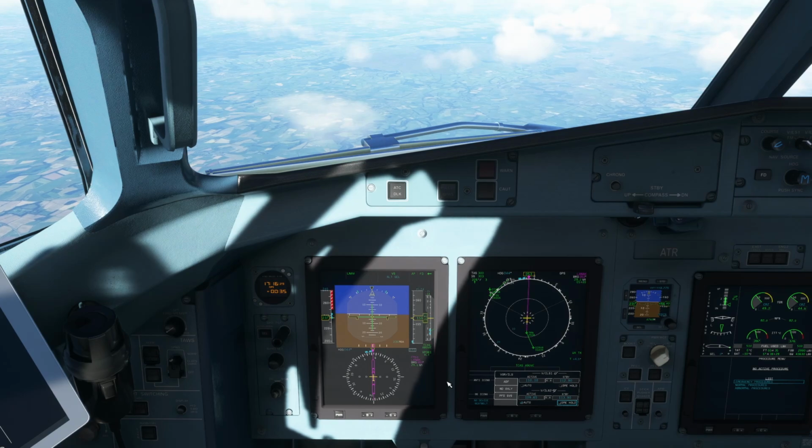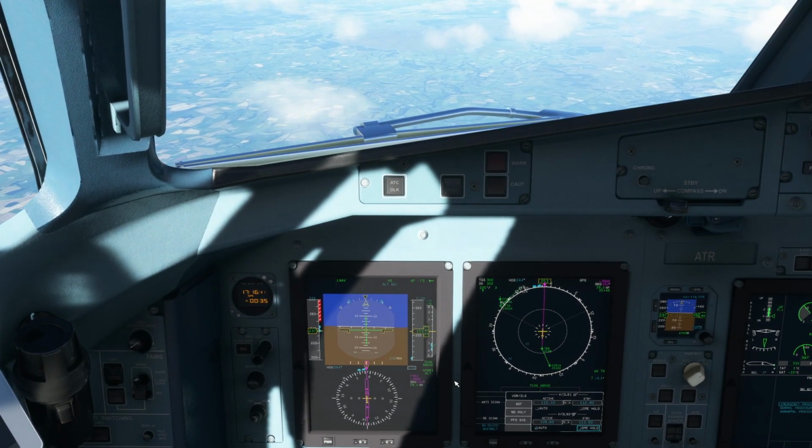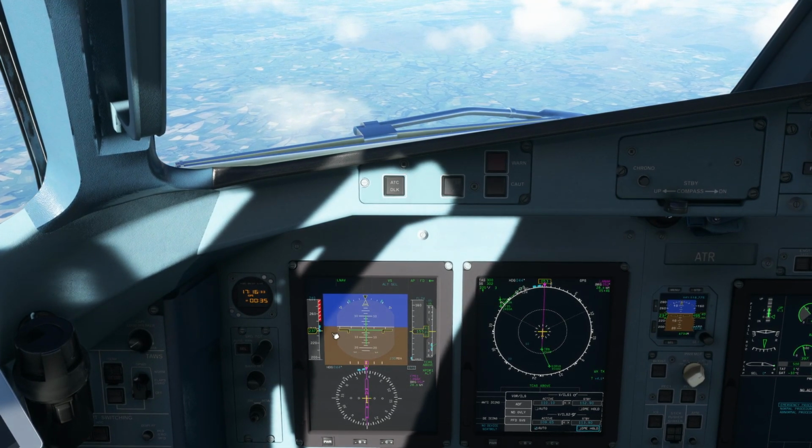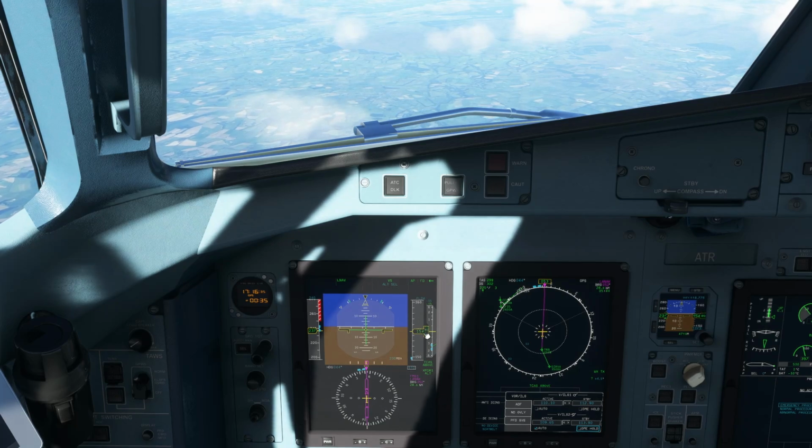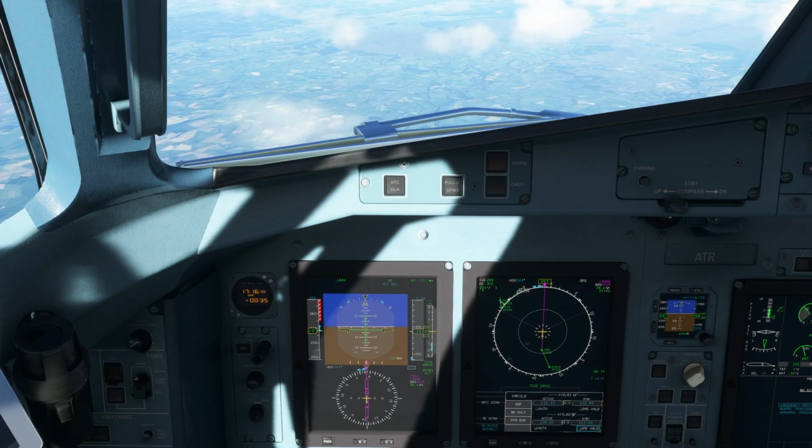At 6,000 feet, we'll be sure to reset our barometric pressure. But we're maintaining 237 knots on the descent, coming down through 15,000. So I'll catch you guys when we get closer.